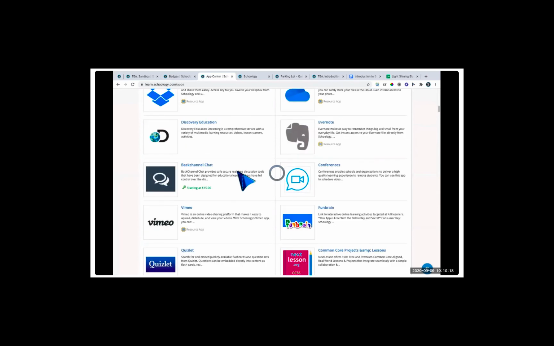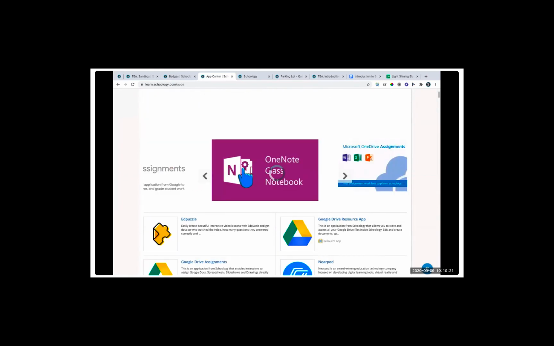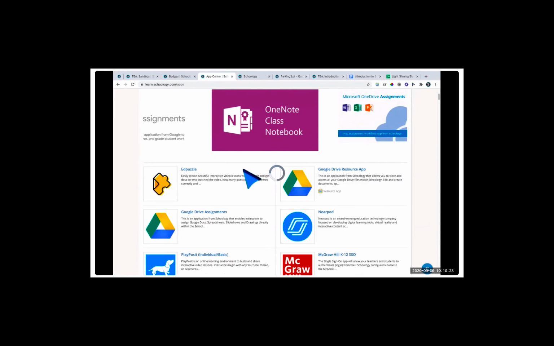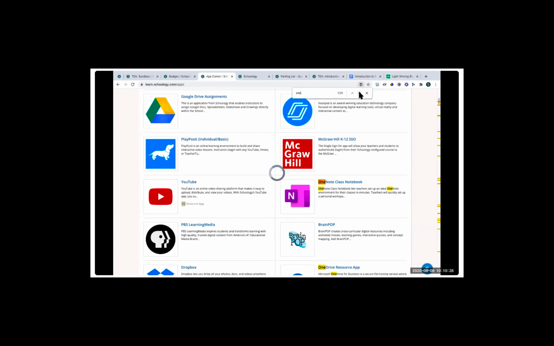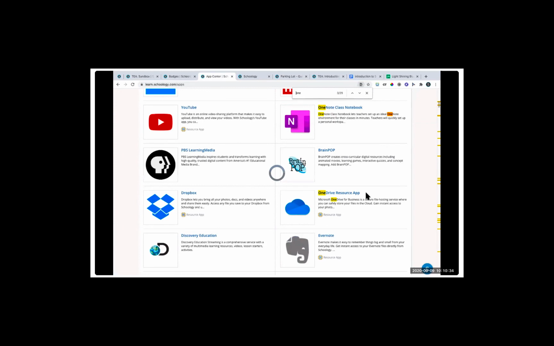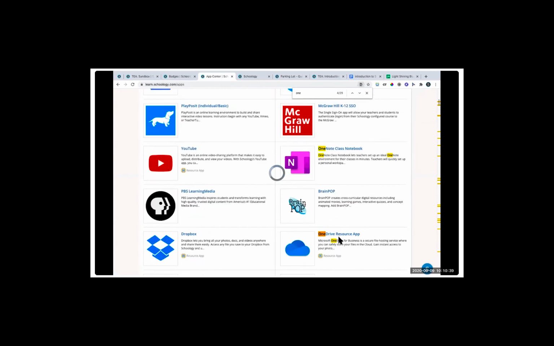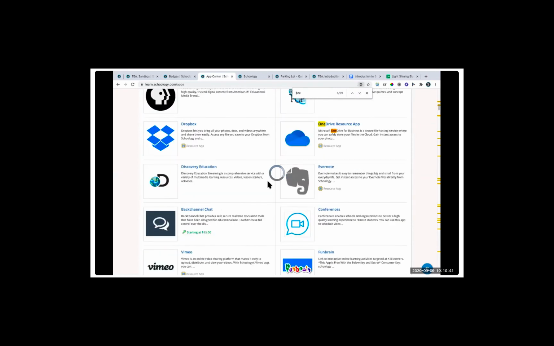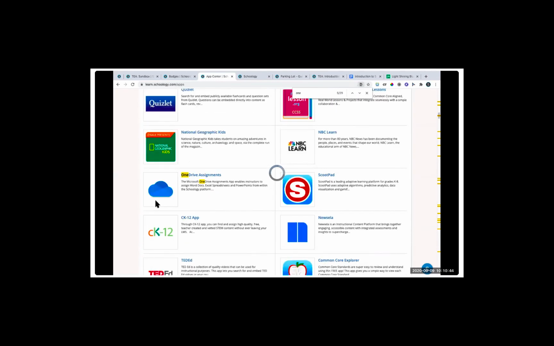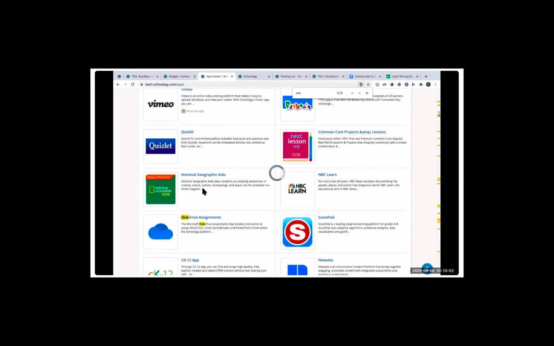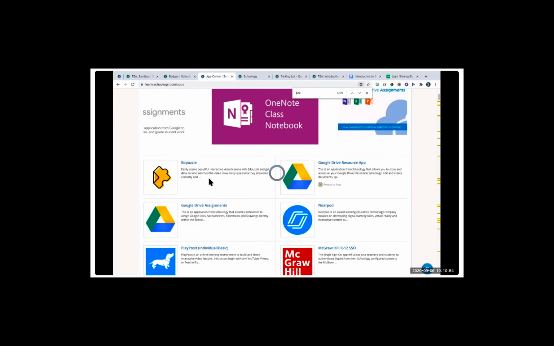Now, you get the scroll of death going through here, so when I want to find something, I just do a Command F or Control F. If I'm looking for OneDrive, I can find that very easily, the OneDrive resource app right here, and bring that in, or my OneDrive assignment app will be in there as well. Sometimes it's easier to scroll, sometimes it's easier to just find it. There it is, the OneDrive Assignments. So that's the OneDrive Assignments app that you can add, or you can add that Google Drive Assignments app as well to get that to pop up for you.